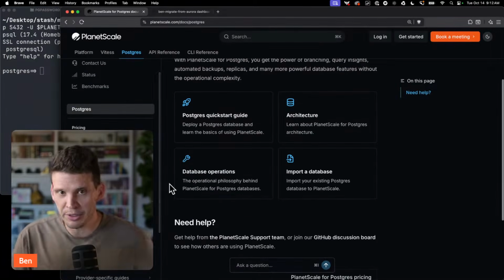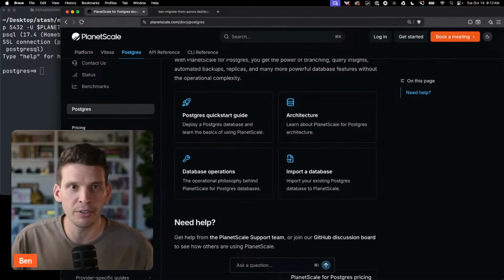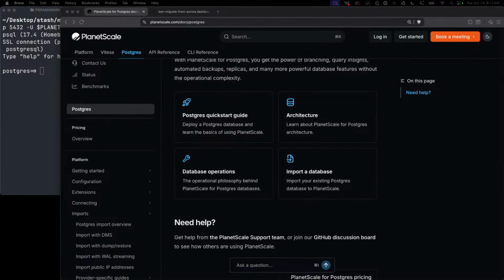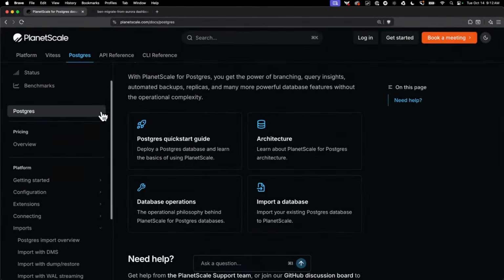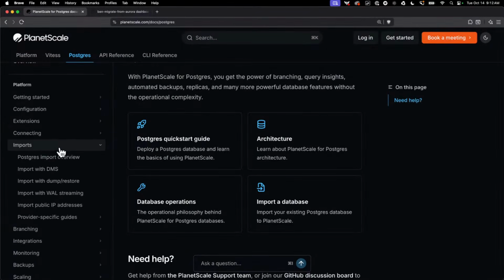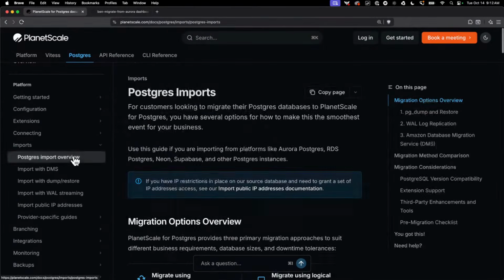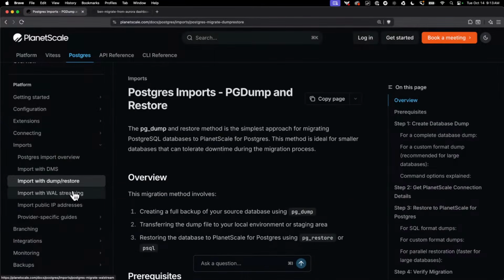Then you can go down to the imports tab. Oh, you can't see that very well, so I'll hide my face for a second so we can see the docs a little better. In this import section there's a bunch of different things. There's an overview, and some instructions that are very generic, like dump and restore. There's a tool called pg_dump, which allows you to take a full copy of your database out of whatever your source is and then restore that to your target, like PlanetScale. So we have general instructions for how to do that.